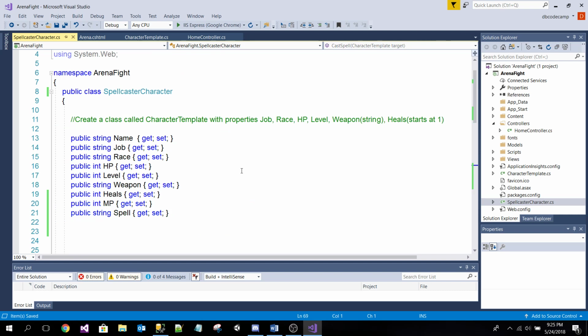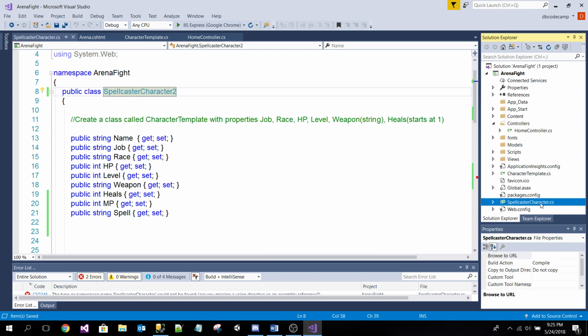Okay, so for now, I am going to rename this class Spellcaster Part 2.